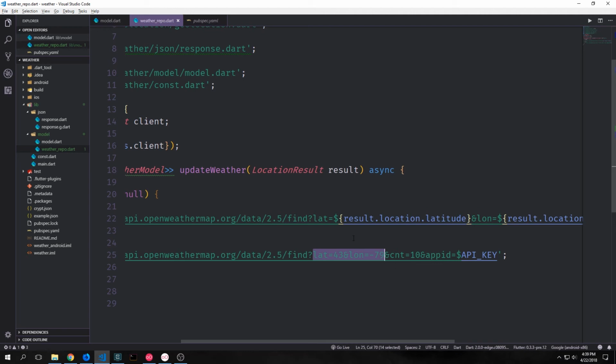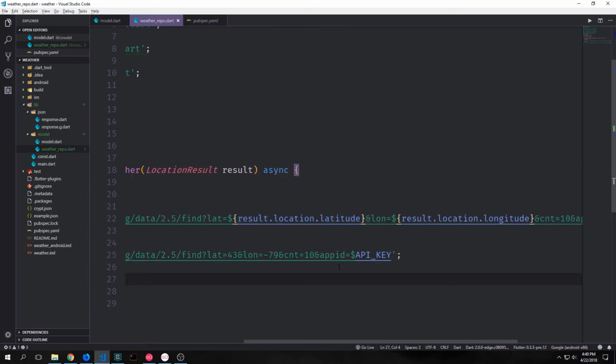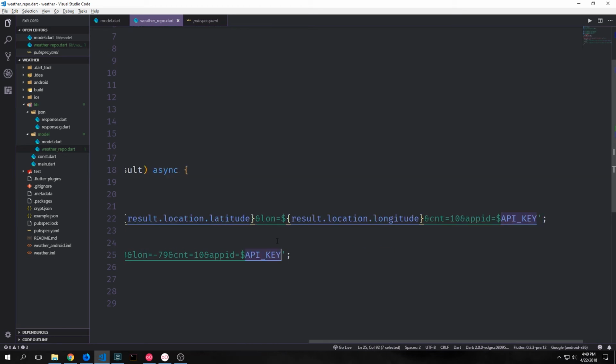So in this case, we're just calling a latitude of 43 and then a longitude of negative 79. I believe this is like Toronto or something like that. And then for this app ID field, we of course put in our API key. There is another field that we do want to consider, and that's this CNT field.